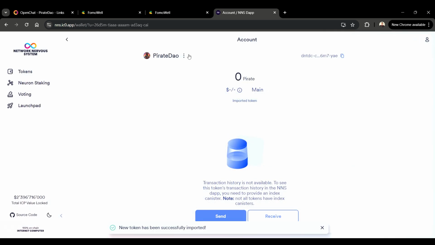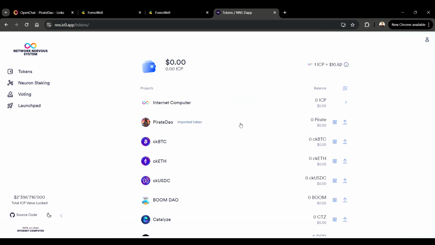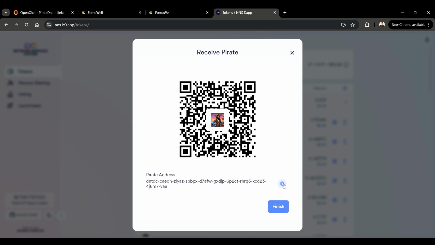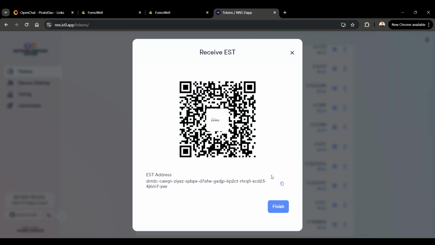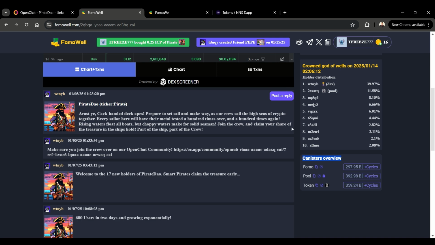Boom. Simple as that. Now you have a token in your NNS that represents your pirate tokens. So you can copy your principal ID address in here. It's the same for all these other tokens, so if you click on ckETH, for example, that should be the exact same address. So it really doesn't matter which one of these you click, but just to be sure, I click there. Head back over to FOMOWell.